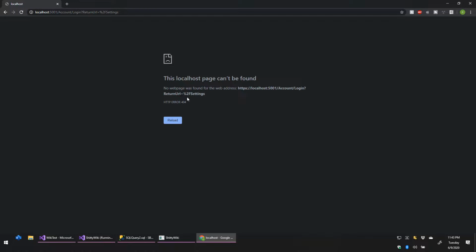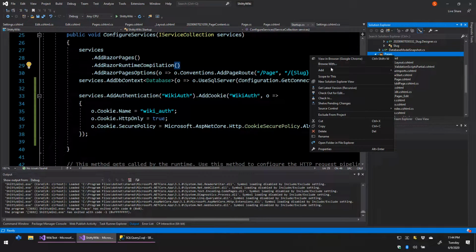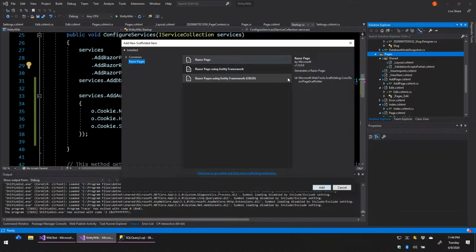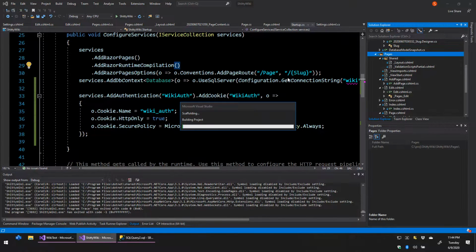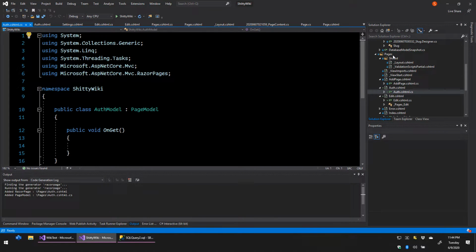And it's trying to redirect us so that we can do authentication. We just haven't built that piece. So at this point, I'm going to create a couple pages that we're going to need. We're going to need a page to authenticate users, and we might rename these later. I'm just going to create them now just to show you how this all works. So we're going to create an auth page, which is going to be our login page.